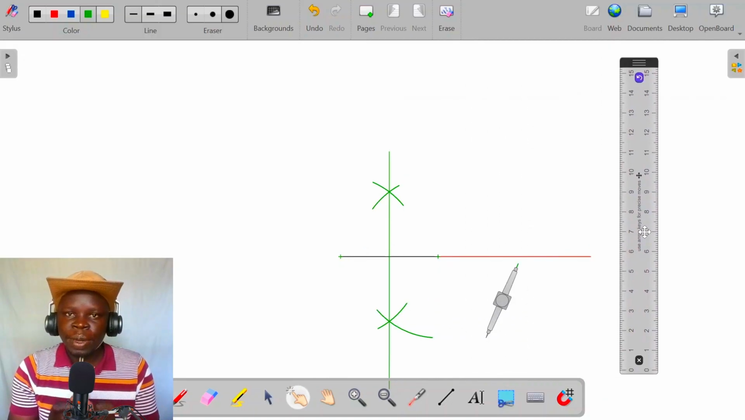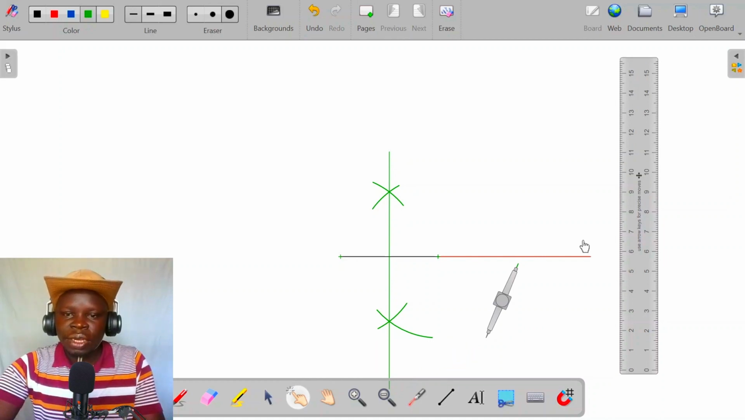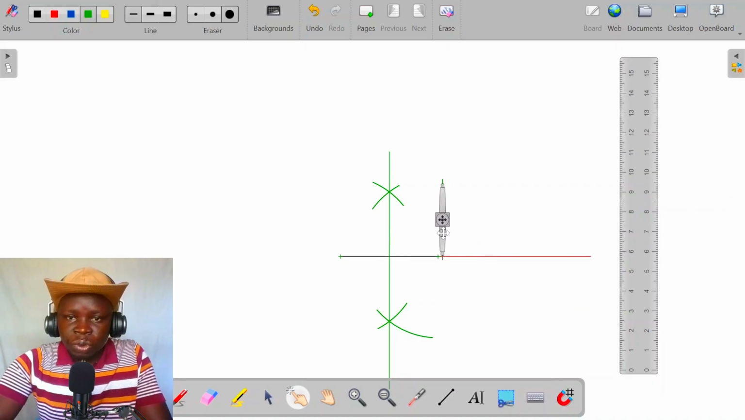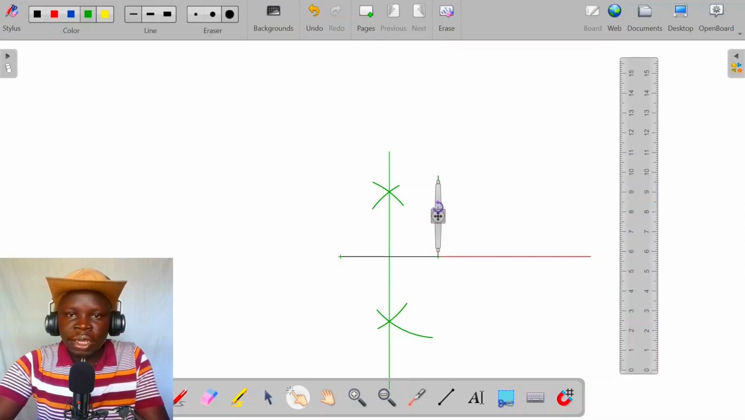So here we've applied what we learned in our previous lesson. So let's bring something new. Remember, we're constructing a polygon of 5 sides. Now, the next thing here is to get our pair of compass. Then we adjust it somewhere here to one of these arcs. Remember to adjust it very well so that we avoid errors. I think this is okay.